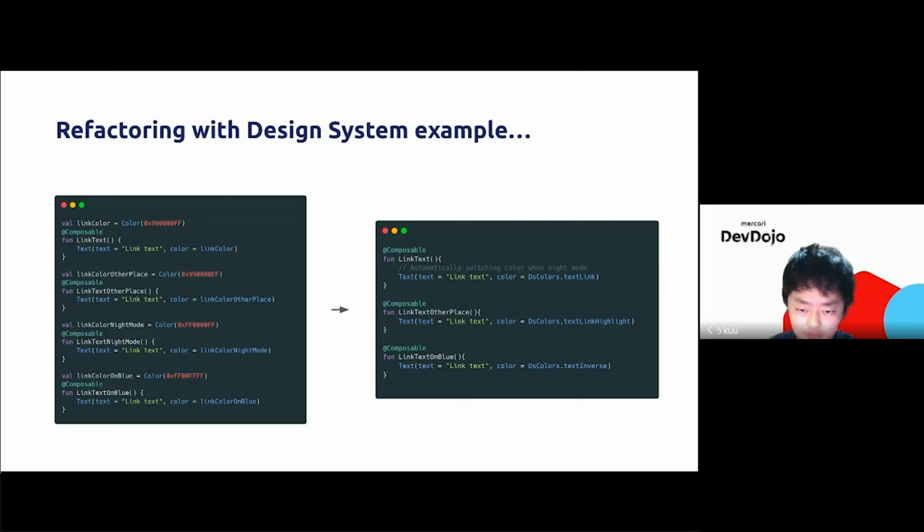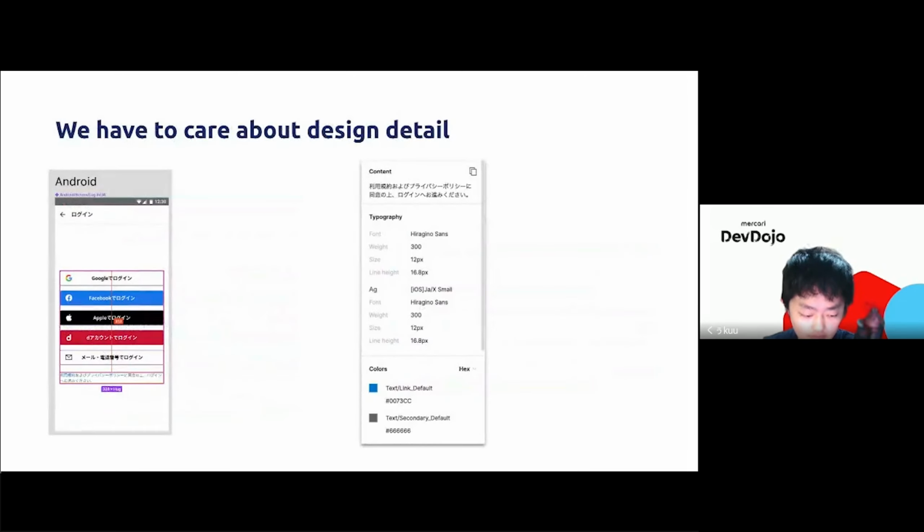A side note, but for the design system, night mode is supported. On the left, UI implementation, the link text night mode. Even if you don't add this in, it can be supported. It supports it even if you don't add it in. So that's one of the characteristics.